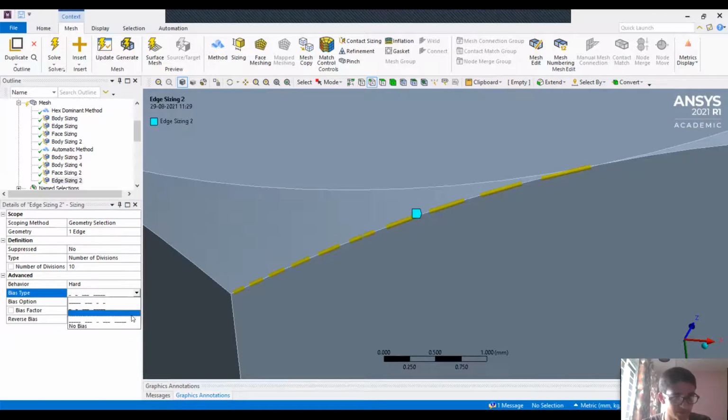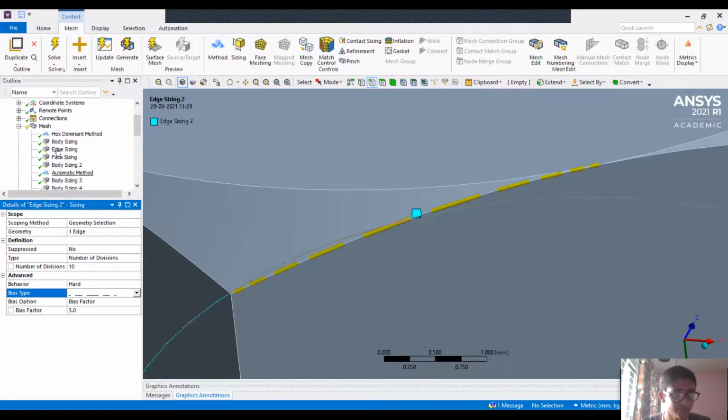I can also change it when I want smaller elements at the center and larger elements at the circumference or at the ends. And the opposite is also available when I want to have small elements at the edge ends, and larger elements at the center. So these are the different behaviors and advanced options which we have in sizing.